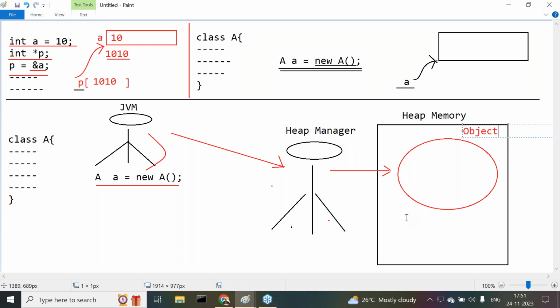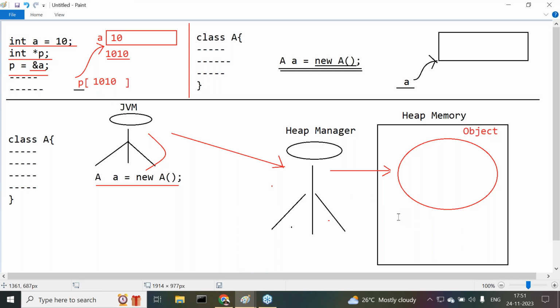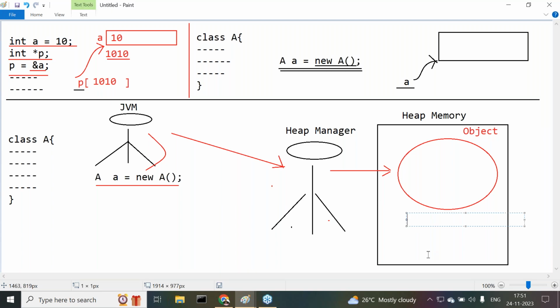Yes, exactly. For this object also, the heap manager has provided some identity. The identity provided by the heap manager for this object, in the form of an integer value, is called the hash code of the object. An identity is provided in the form of an integer value. That identity is the hash code of the object.